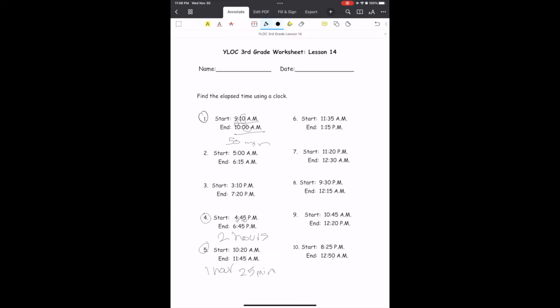And then, since you guys already know this, let's only do one more, which is number 7. So we're going to start at 11:20 and end at 12:30. Well, the time from 20 to 30 minutes is 10 minutes. And the time from 11 to 12 is 1 hour. So put 1 hour. So your answer would be 1 hour and 10 minutes.